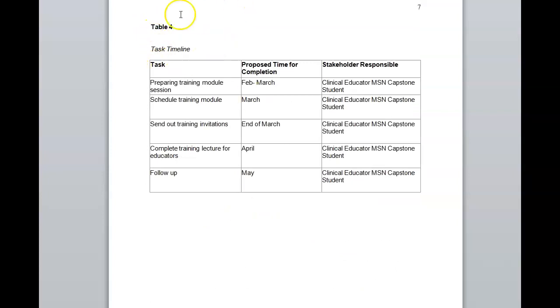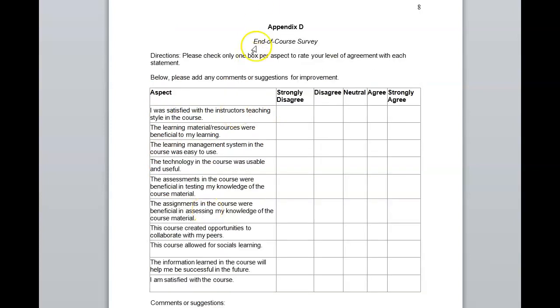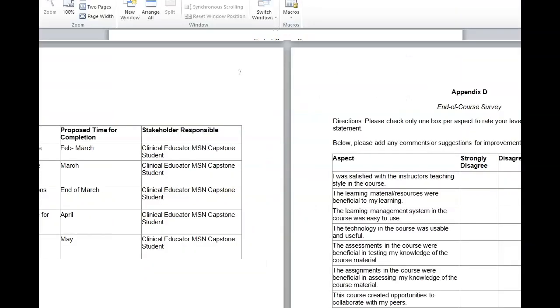And this is referencing my timeline, so this is what my task timeline looked like. And then this is what my Appendix D looked like for the end of course survey that I created. So that was my proposal.